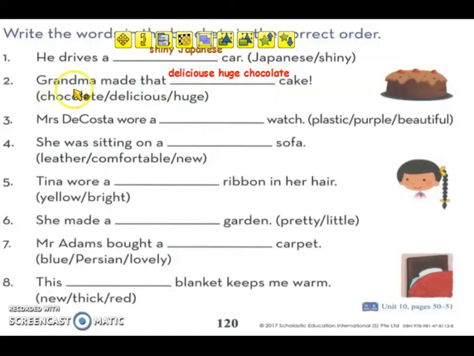Number 2. Grandma made that cake. Cake is the noun and this is the last word. Here we have the different types of adjectives. Chocolate, delicious, huge. Chocolate is material, the type of the adjective. Delicious, the quality. Huge, size. So we start with the quality, delicious, size, huge, and chocolate is material. So this is the correct order. Delicious, huge, chocolate cake.